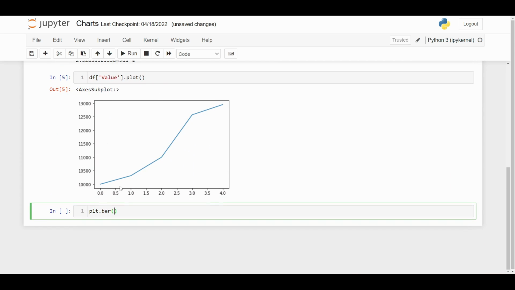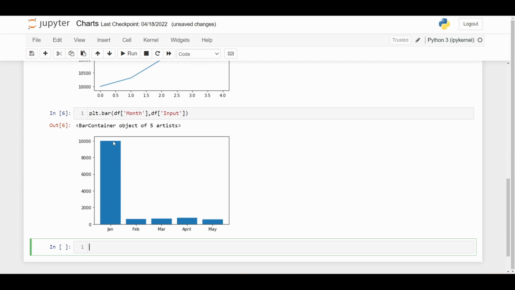So I'm going to take the data frame of the string month. Those are going to be the values in that first column. And then I'm going to go back into my data frame and look at the input. Now if I run this, here we have it. Here's our bar chart. And remember, we invested $10,000 in January, and here are all the other investments. And it is a little difficult on this scale. Since in January we invested $10,000, it's hard to see relatively how different February through May is.